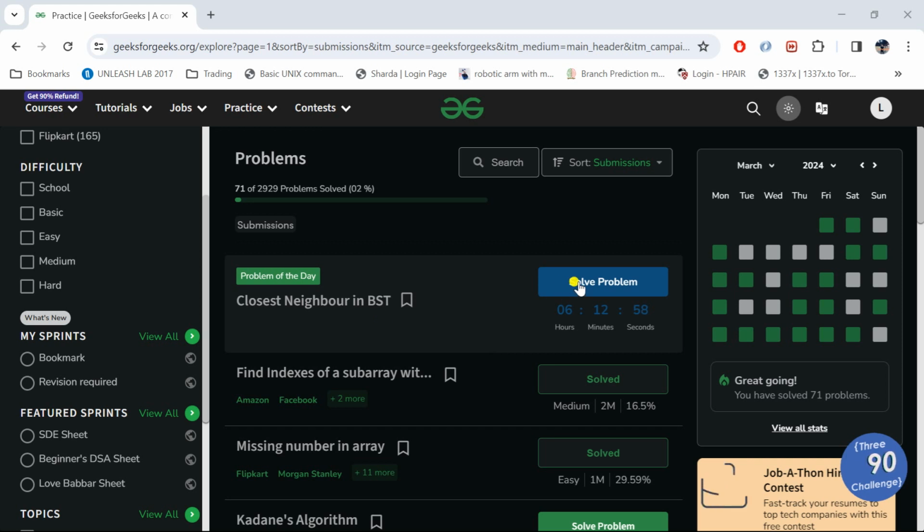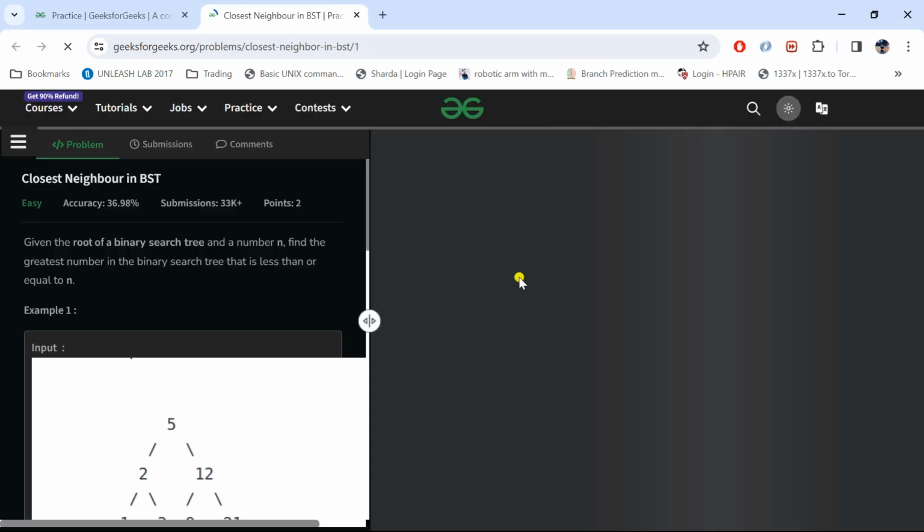Today we have this problem of finding the closest neighbor in the BST, binary search tree. If you don't know the data structure of the tree, then first understand the data structure of tree and then solve this problem. So you have plenty of time, 6 hours 12 minutes and 48 seconds still you have. So we'll start the solving.